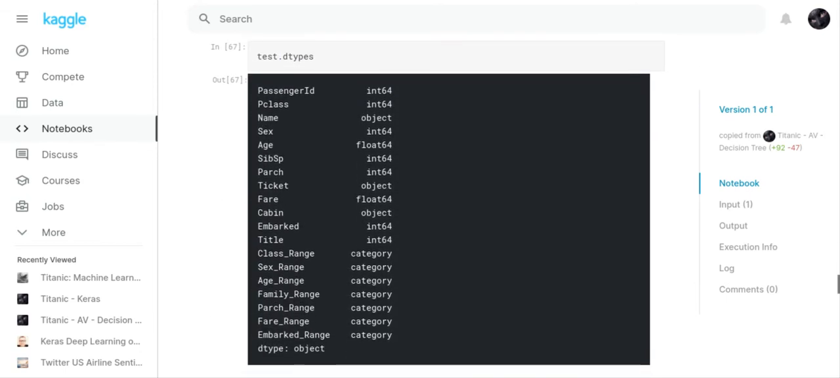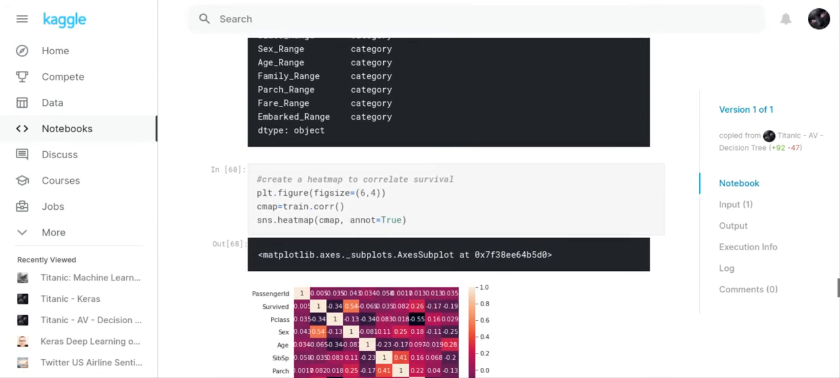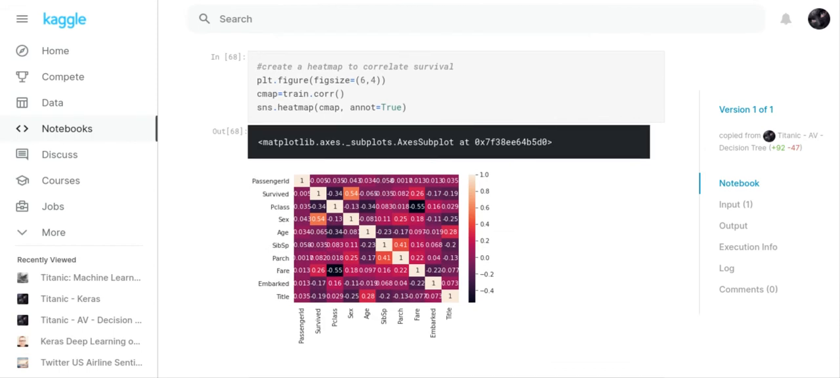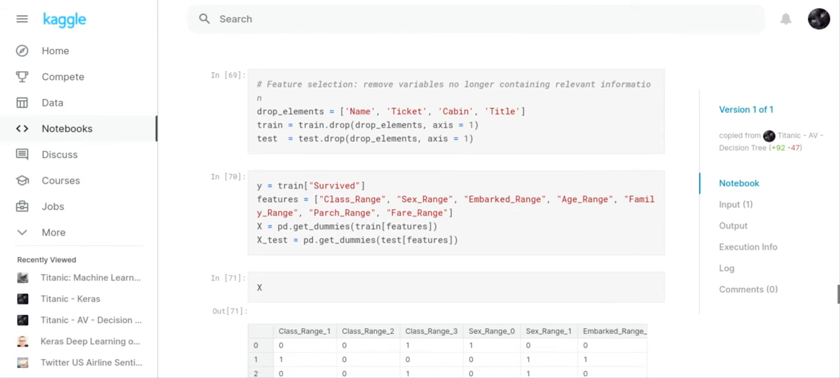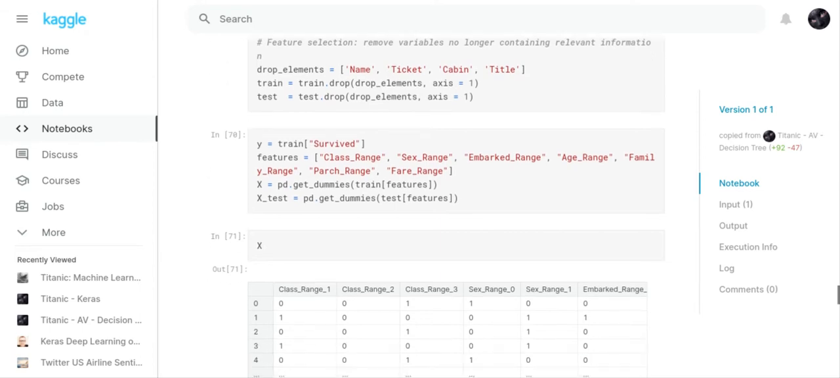We checked the dtypes of test, and you can see that's the same. So what we did was we created a heat map so you can see how the different variables fit in with the survivors. The columns that we dropped were name, ticket, cabin, and title. We dropped that on the train file and the test file.